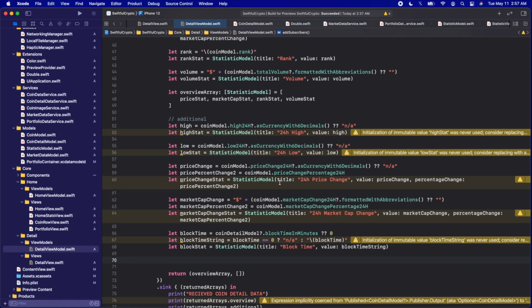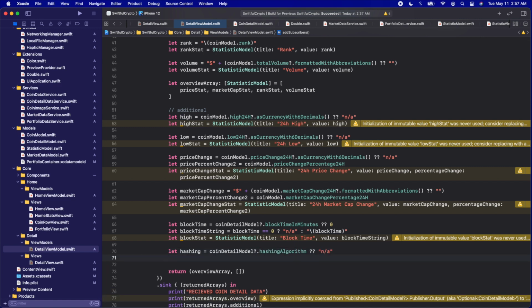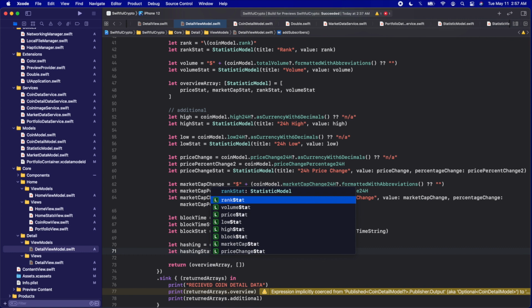And one final one we'll call let hashing equal CoinDetailModel.hashingAlgorithm, which is already a string. If we can't get it, we'll give it a blank string, or we'll say NA. And then we'll say let hashingStat equal, and we'll set it equal to a StatisticModel.